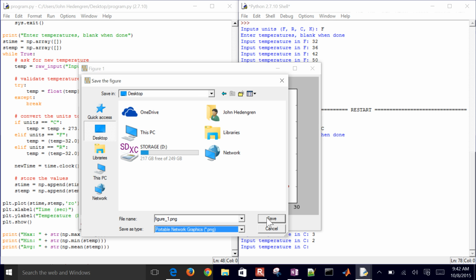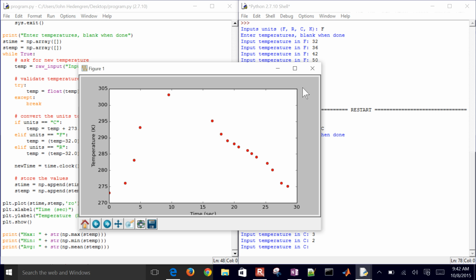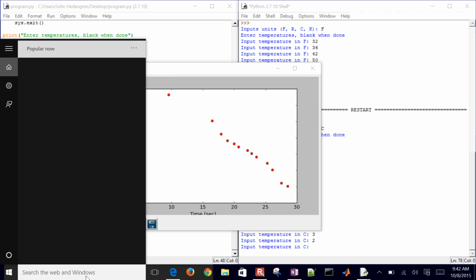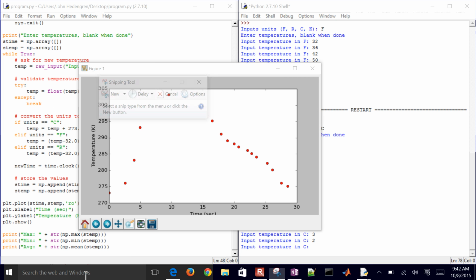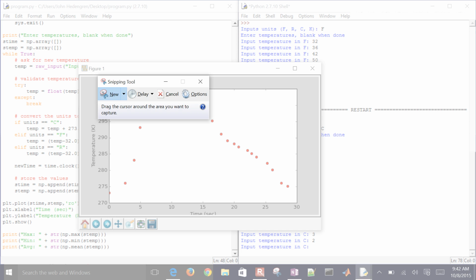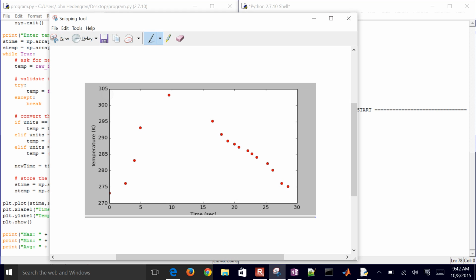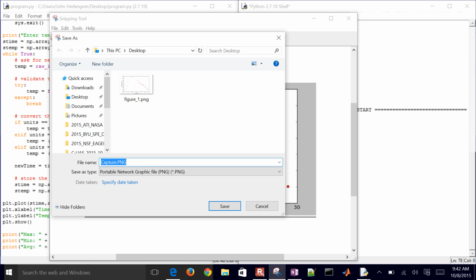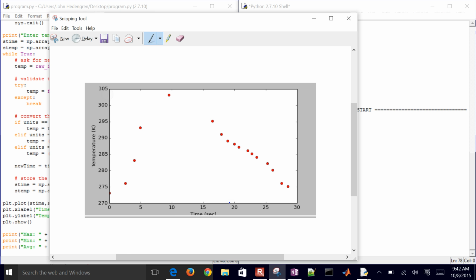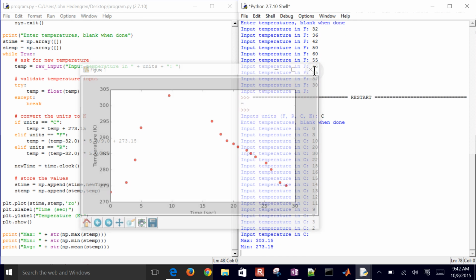I'll just save that as figure 1, and it's going to clean it up a little bit. It's going to get rid of some of this gray area here. You can also just use the snipping tool in Windows. I don't like this very much because then it keeps the gray there, but you can essentially just grab it just like that, and then copy it, save it, things like that. Okay, I'll save that to the desktop too.